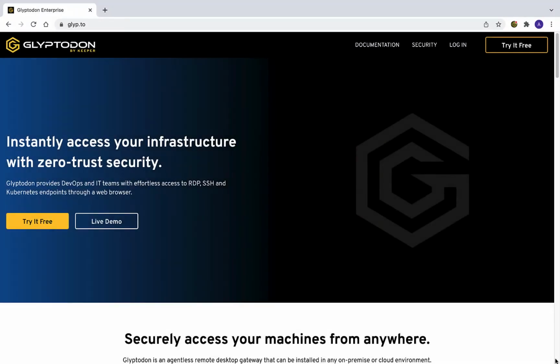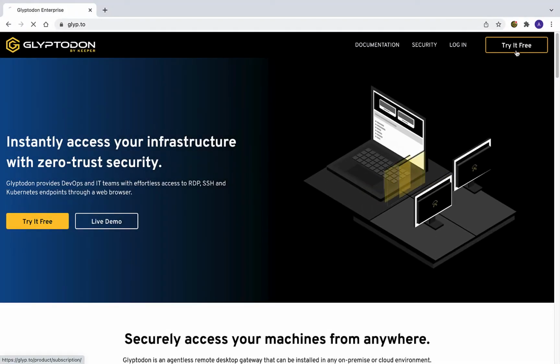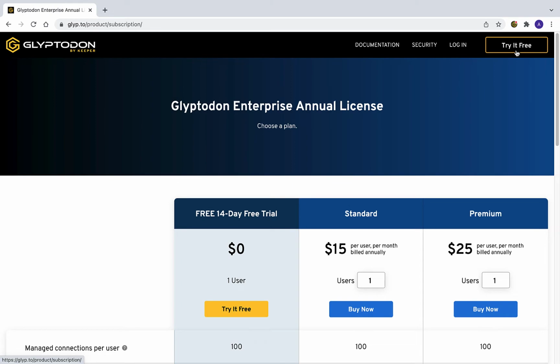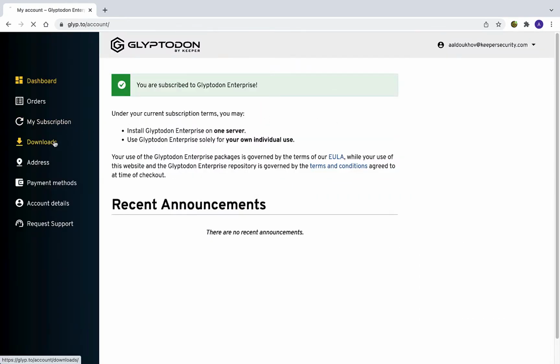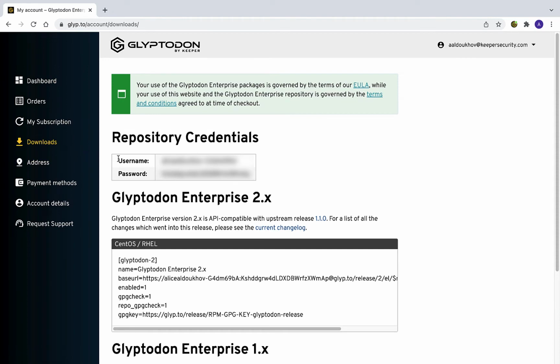In order to install Glyptodon, you must first obtain a free trial or paid license from the Glyptodon website at glyptodon. After you have created your Glyptodon account, visit the Download section to access your repository credentials.